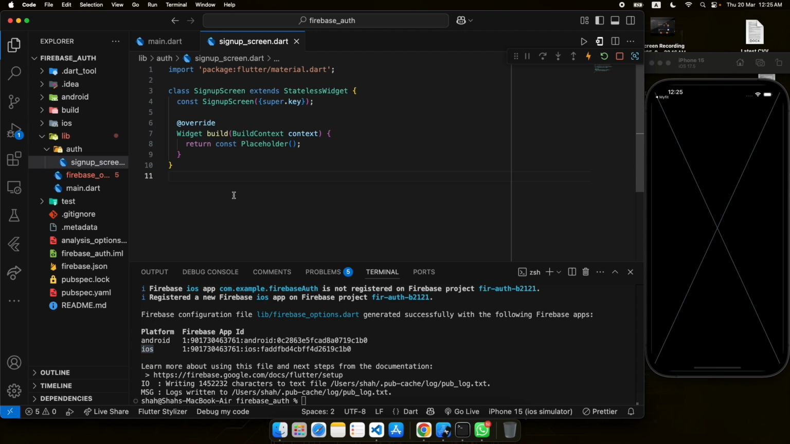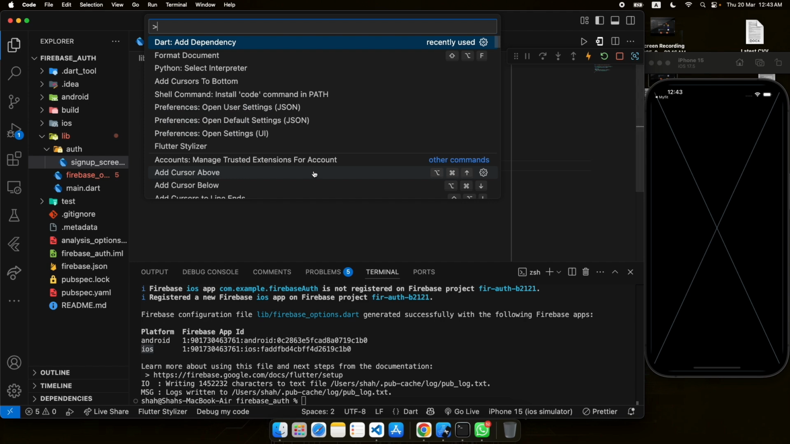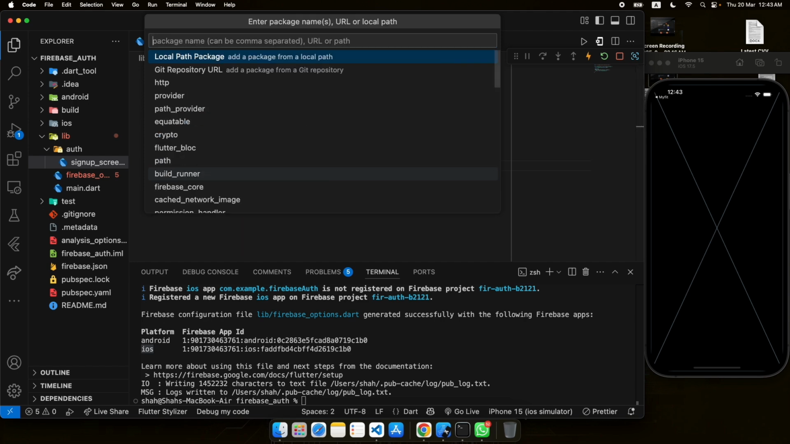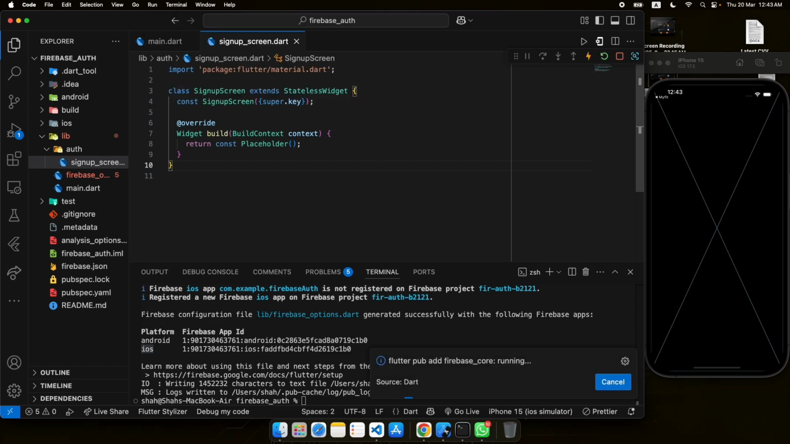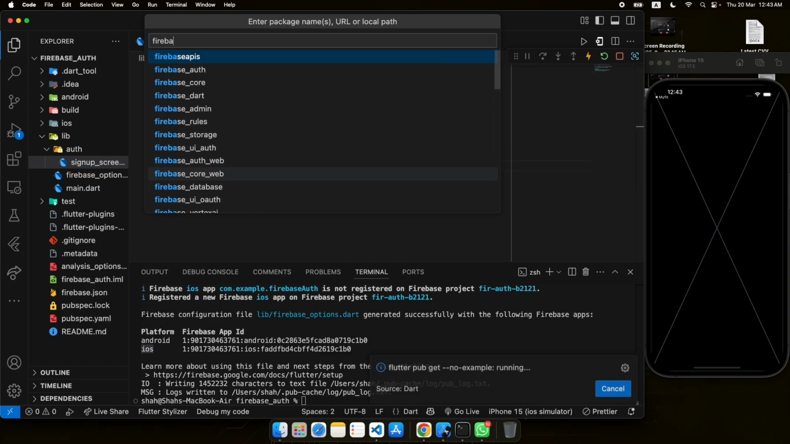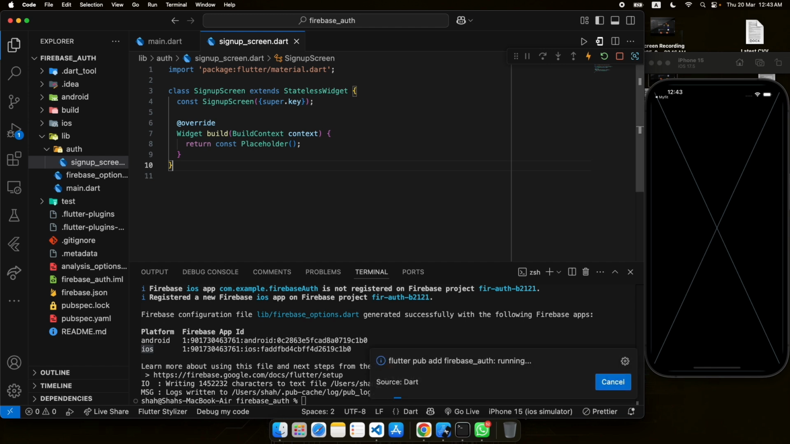Now we need to do some additional setup. We need to install some dependencies. For that I will hit Command Shift P, and I will enter add dependency. From here I can add different dependencies. The first one will be firebase_core that will connect our project to access the different services, and the second one will be firebase_auth, and we will use this package to connect to the Firebase Auth service and sign up and log in.